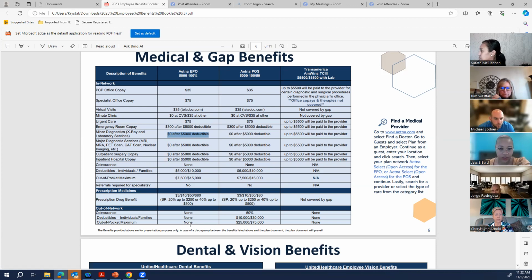So you're good with the HMO because it is a national HMO. That with the gap is my recommendation to everyone. But if anyone has any questions on the POS plan, just let me know.